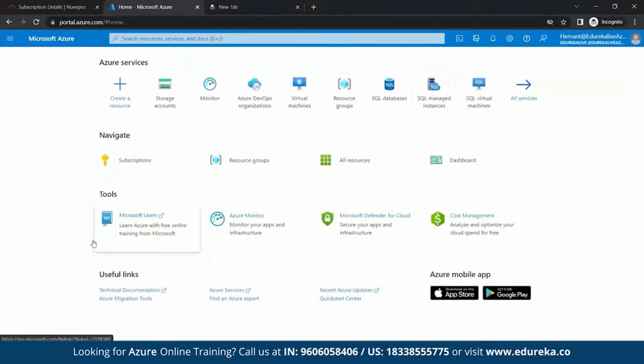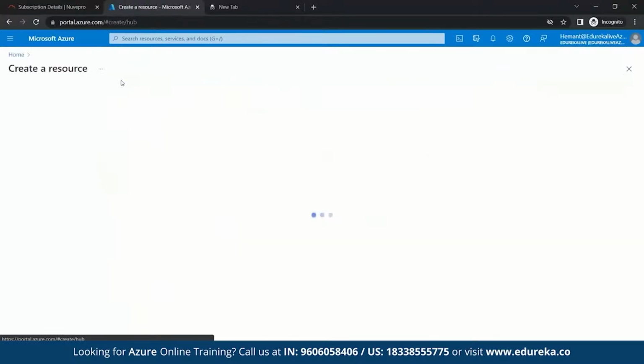So once you sign in, you enter this dashboard. You can see here, this is the dashboard of your account and you can see different kinds of Azure services like storage accounts, monitor, virtual machine, resource group, SQL database, SQL managed instances. And also you can see your subscriptions and different types of resource groups you have created and all other stuff. So let's quickly get started. First, we need to go to create a resource.